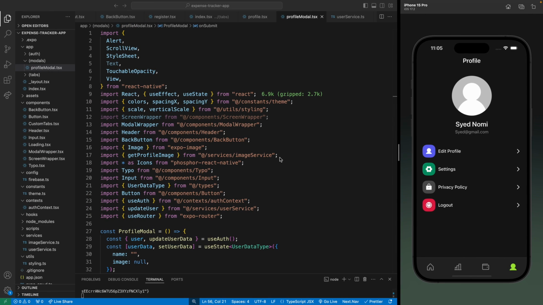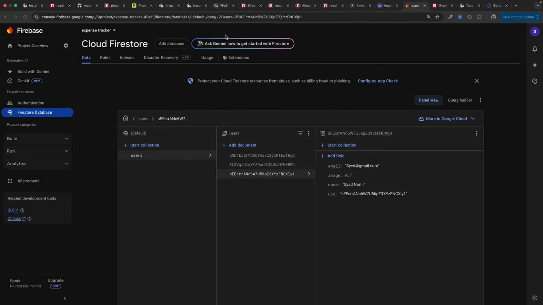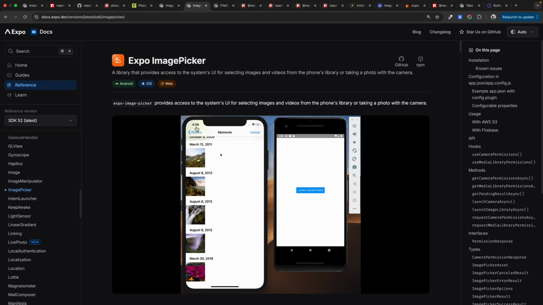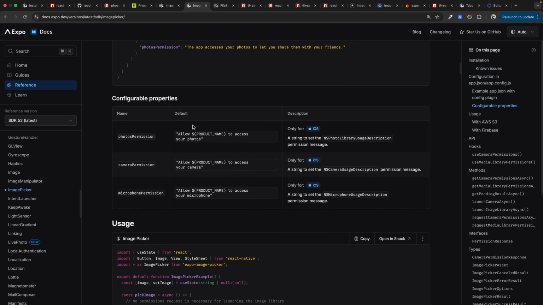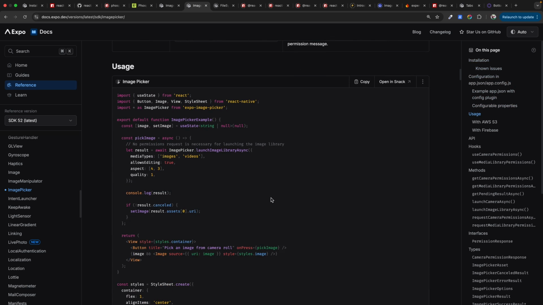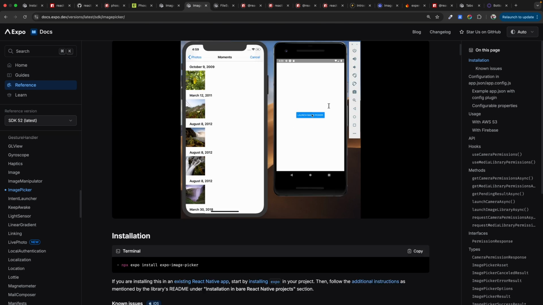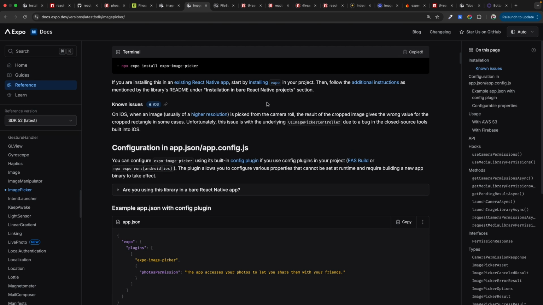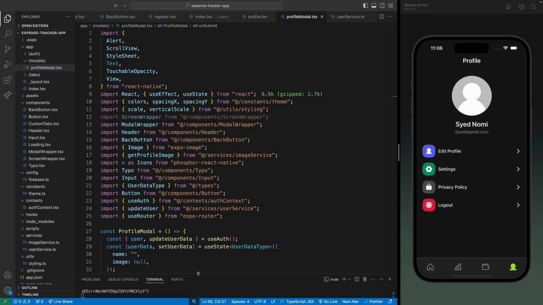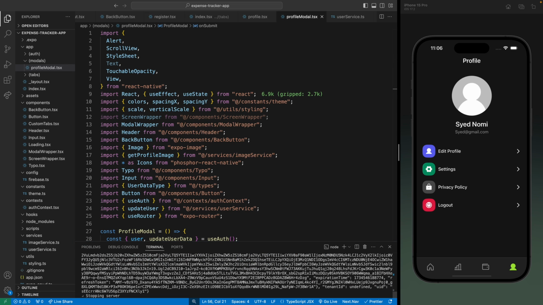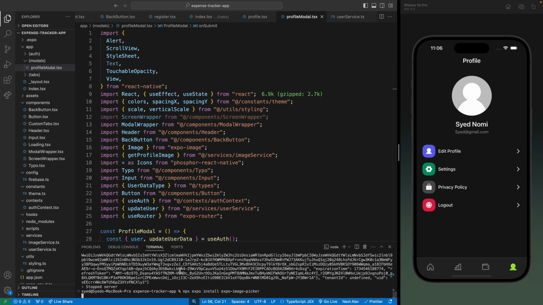So for that, first we need to install a library to pick the image from the gallery, and that library is Expo image picker. So this will open the gallery, and we can pick the image to update in the Firebase. This is just a snippet to show the gallery if we want to pick any image. Now let's just copy the command to install this library. Open the terminal. Let's just close the server and install this library.